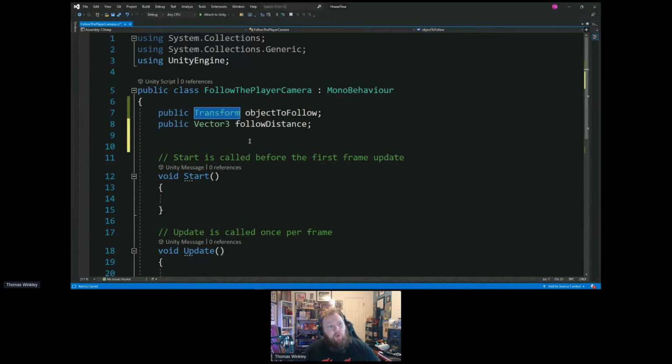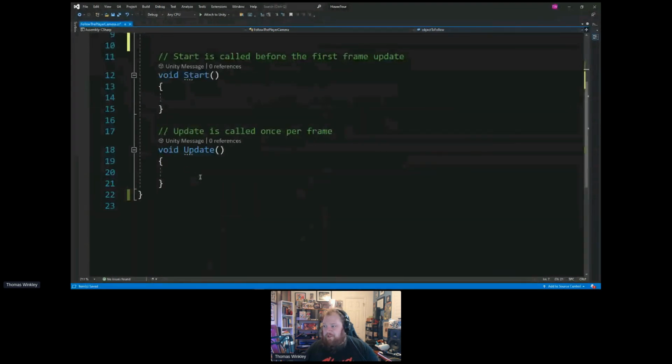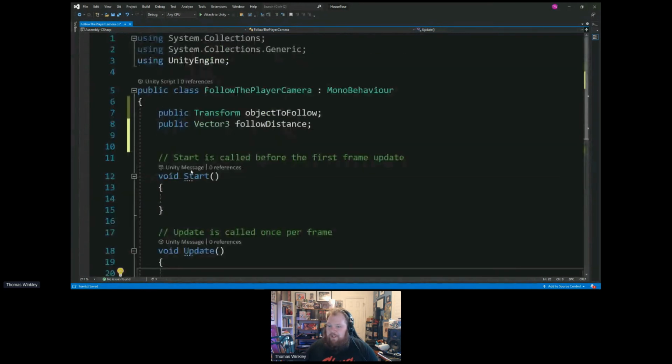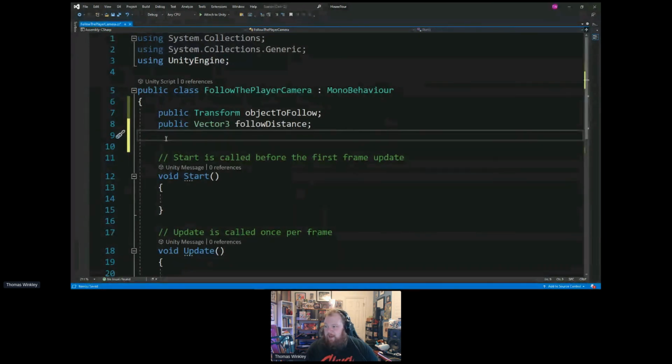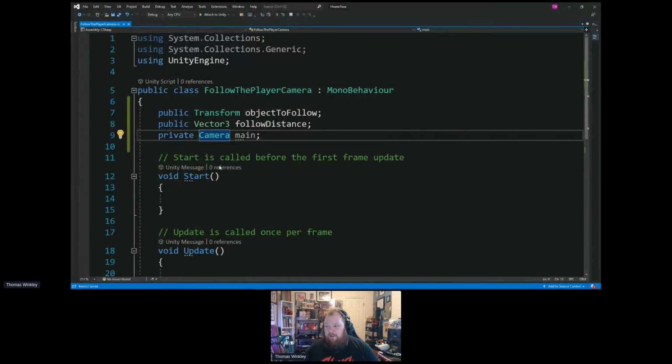So let me think about what else we'd want to do. We're going to attach it to the camera, so we don't need to make a reference to that. I think the next thing I would want to do is figure out how to face this. Let's get a reference to the camera just so y'all can see what I'm thinking of. So I'm going to do private camera main. Actually, I'm not going to make it public, I'm just going to leave it like this so that it's private. Private means that only the script internally can access it, nothing outside.